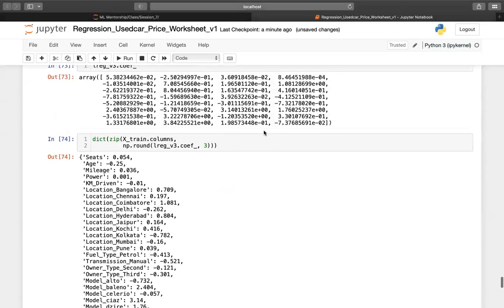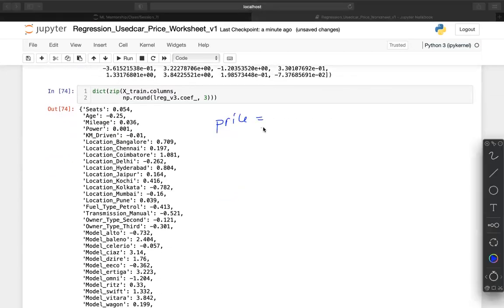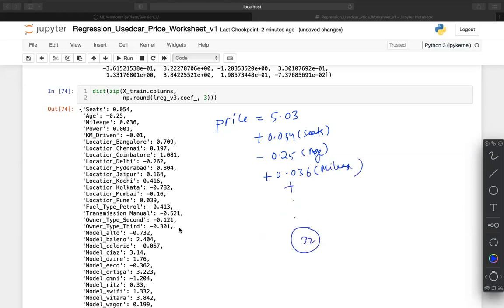So here again, you can say the price of the car would be, our coefficient is how much? So intercept is 5.03, that's intercept, plus 0.054 seats, minus 0.25 age, right? Plus 0.036 mileage, and so on and so forth. The 32 different coefficients are there.